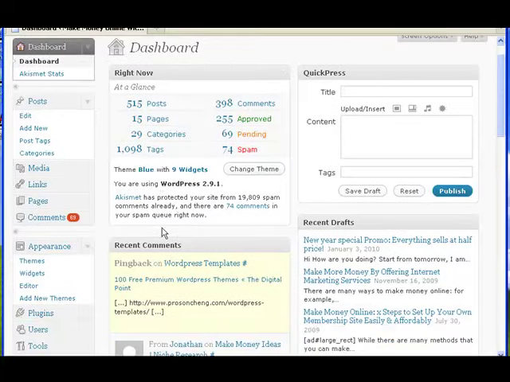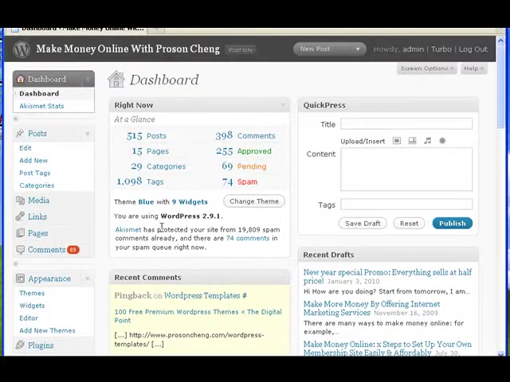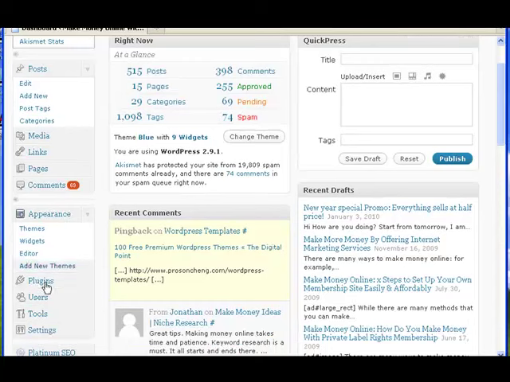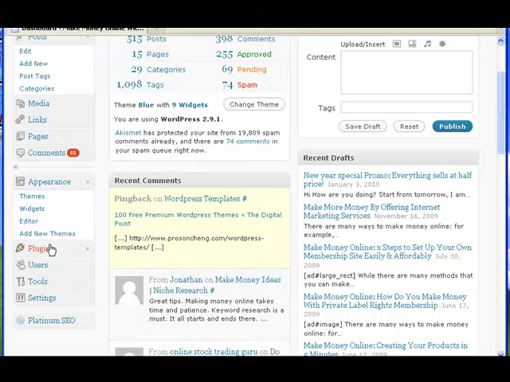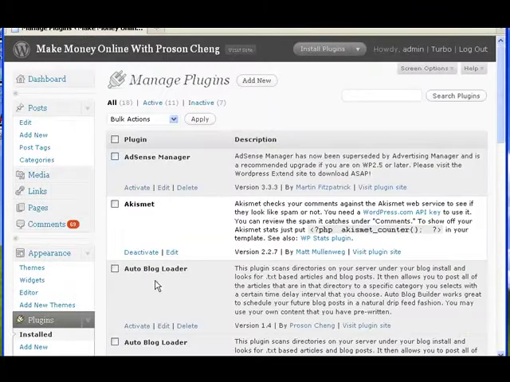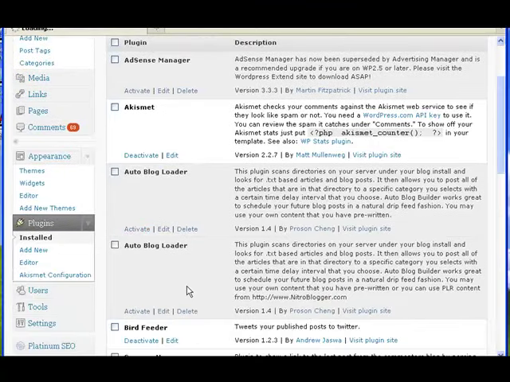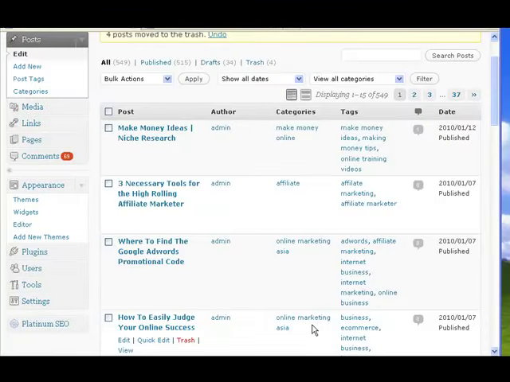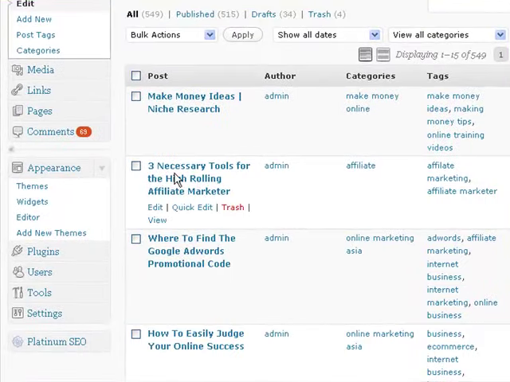And now to activate your plugin, basically you scroll down, you will see plugins here on the left hand side of the panel, second to the appearance. Click on plugins and you will see the Auto Block Loader here. Basically, you activate it, and okay, after you have activated the plugin, you have to use it.